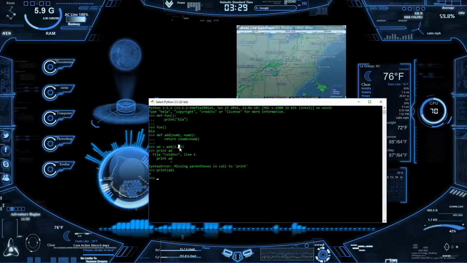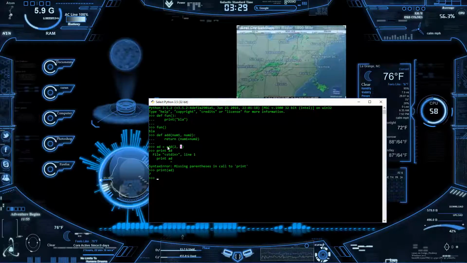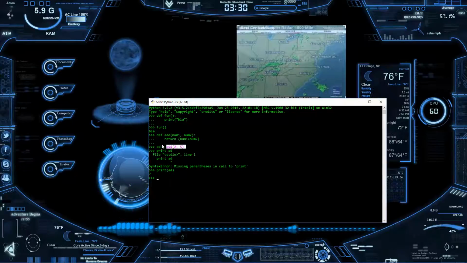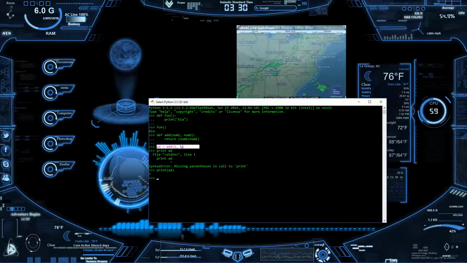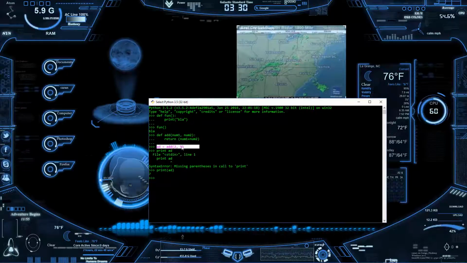we said that was 2. For argument 2, we said that was 5, and then it returned that back into here, and then the entire thing knows that add is 7.